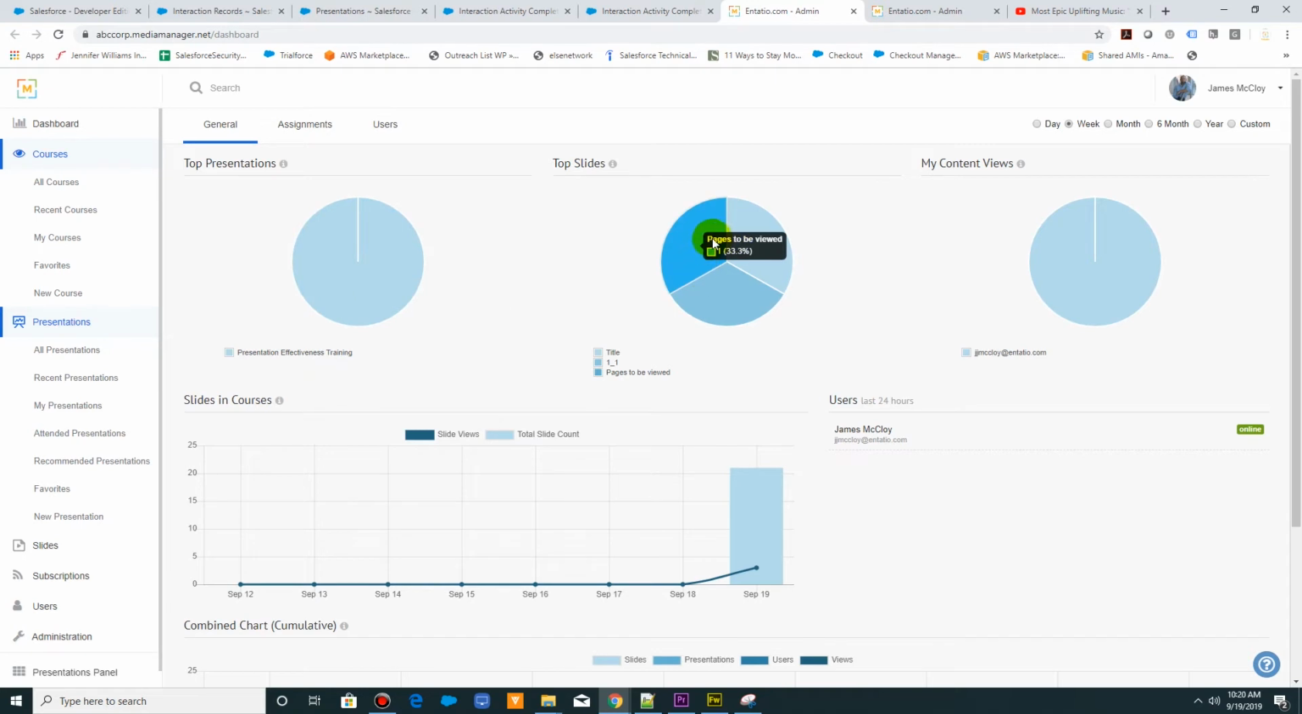These are the top slides. So individual slides, I can see who's accessed them, and it automatically changes those names. So who's accessed them and how often here, and what the percentage is in comparison to other ones. My content views is showing who is looking at this presentation or looking at this material, what users are online.